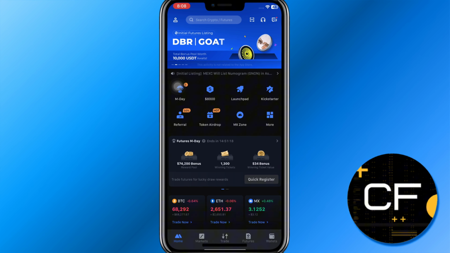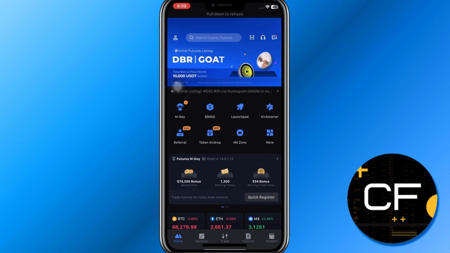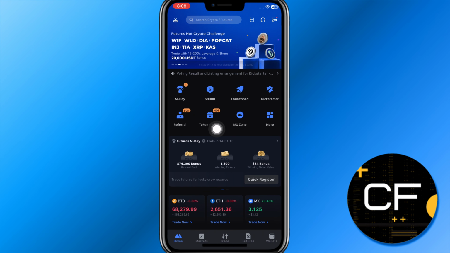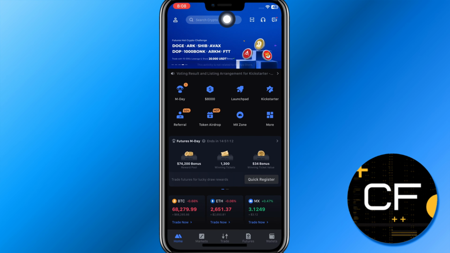Now, once you have successfully logged in, you need to tap on this trade tab in the bottom, and then you will be redirected to this page. Now over here you need to make sure that you are in the spot section. So as you can see over here, I am currently in this spot section.